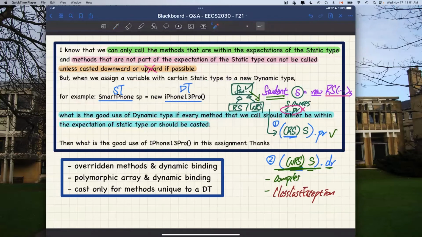And the question was, what would be the good use of the dynamic type if every method that we call should either be within the expectation of the static type, meaning that we can only invoke the smartphone expectation methods, or we should cast.